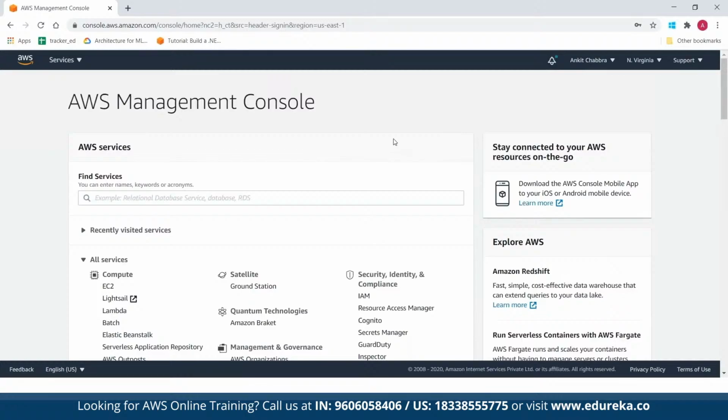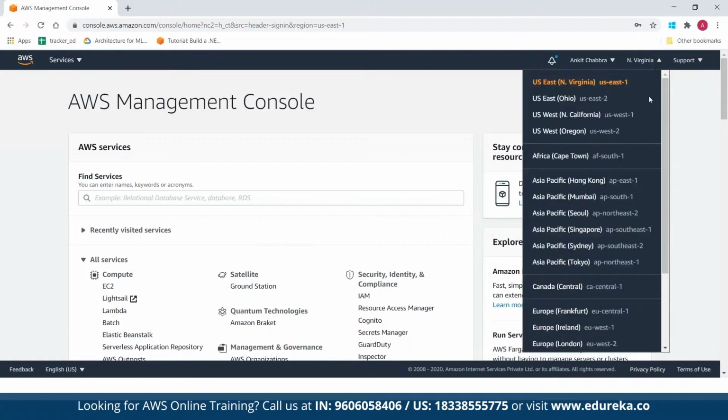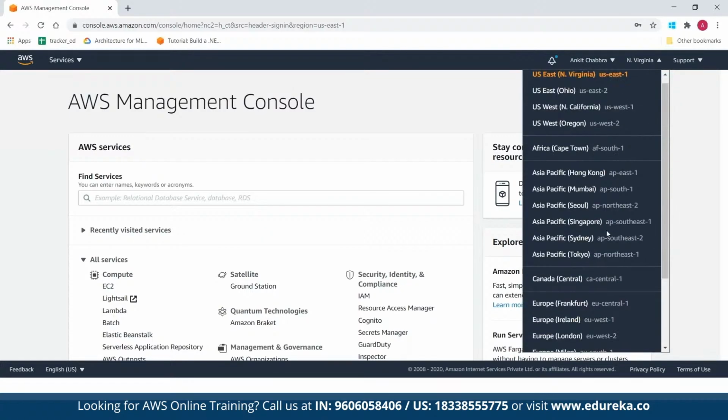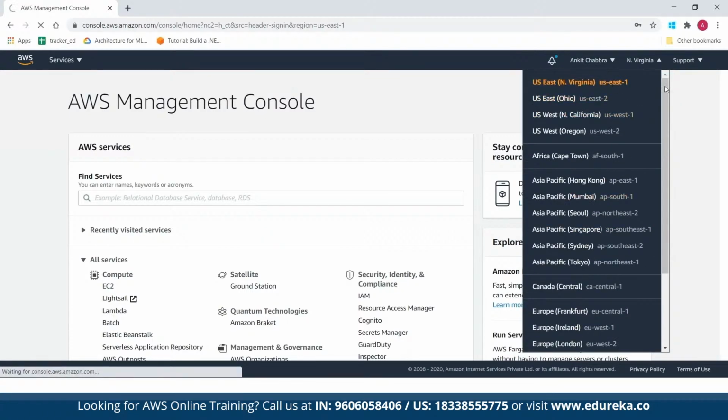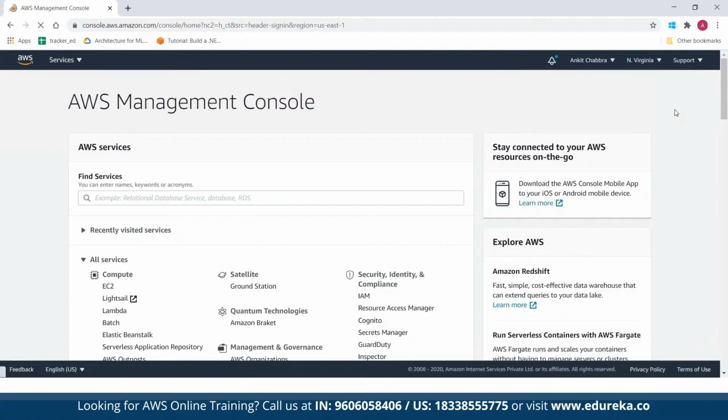So this is the dashboard which we reach when we start our AWS management console. The points to be taken into consideration here are: 1. This is the region wherein we are going to create our VPC. It should be noted there are various regions. We have chosen this region in which we are going to create our VPC.